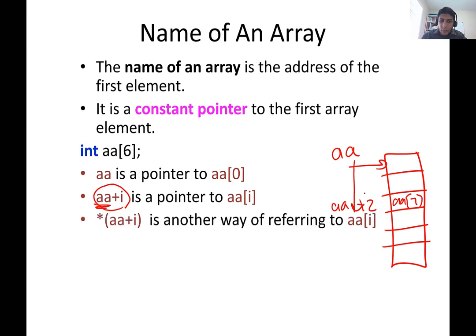Similar to what we have done with the pointer. So it's very simple pointer arithmetic, right? The same thing, you can do with the array name using dereferencing. So this is equivalent to AA[I].